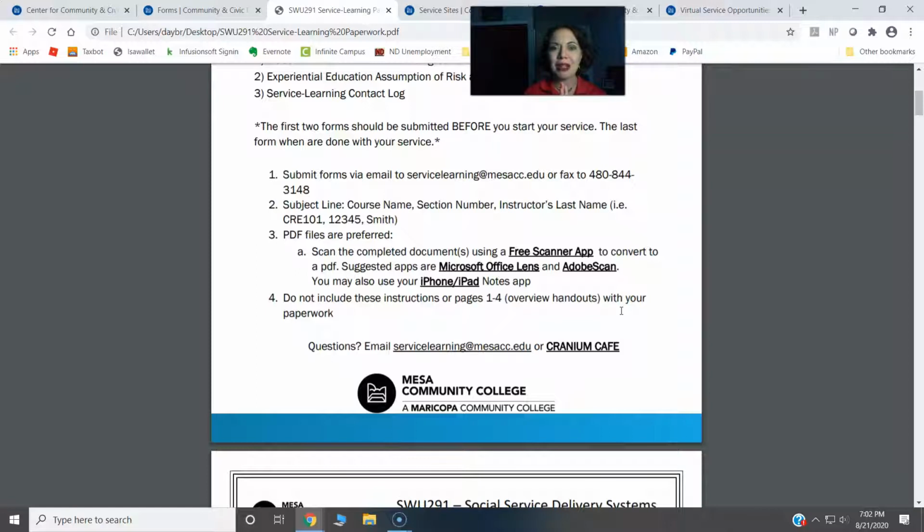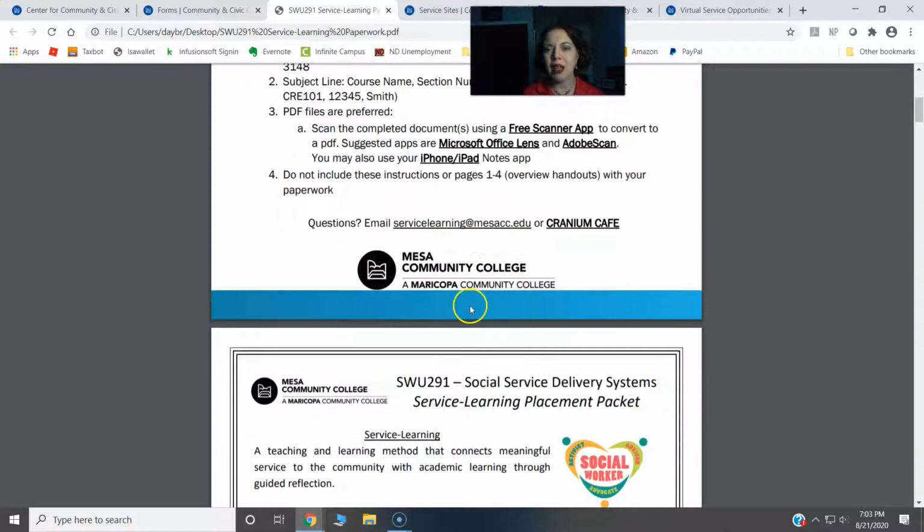If you note the number 2 line that says what you should include in your subject line, please make sure you list your course name, your section number, and your instructor's last name. That way I make sure that it gets connected to the correct class. PDFs are really preferred because honestly JPEGs are just hard to read. This handout also gives you some resources if you don't have a scanner, some tools and tricks that you can use to create those as PDFs. There's our department email, and we also are using Cranium Cafe, so you can find us on Cranium Cafe.